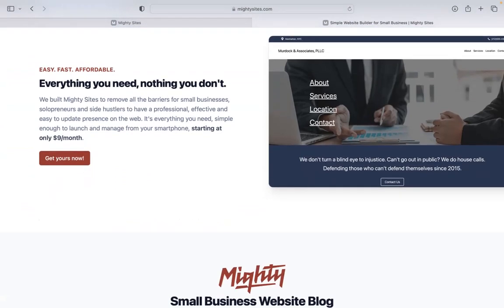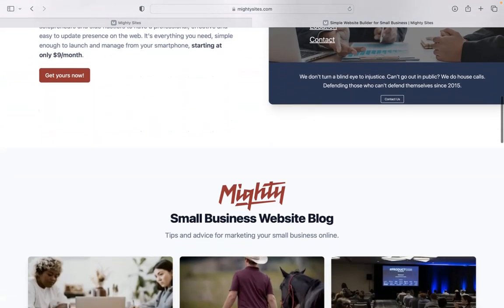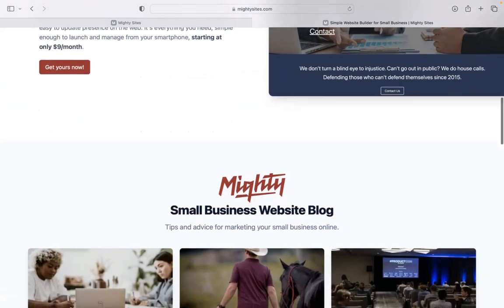If you haven't heard of multi-sites before, we pretty much built a platform to remove all the barriers for small businesses, solopreneurs, people with various side hustles, so they can have a professional, effective, and easy to update website for only $9 a month.